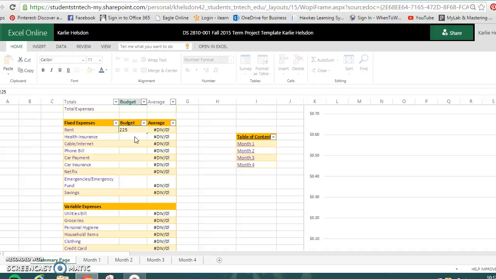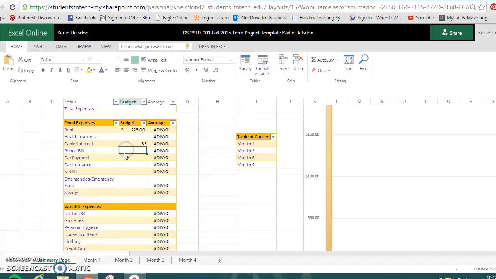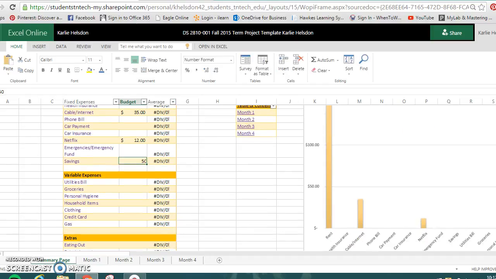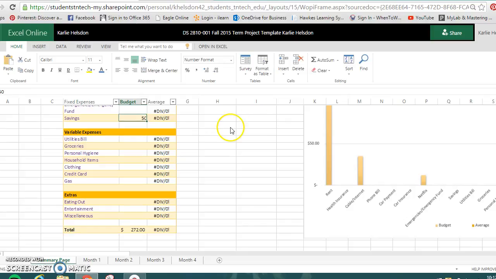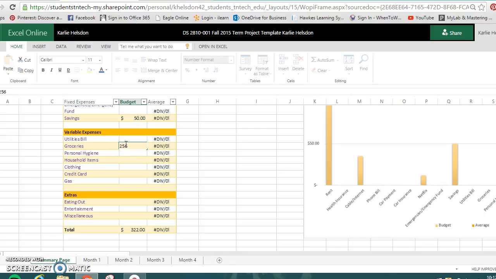Maybe you don't pay health insurance or a car payment or car insurance. Just do whatever you will use. Say your internet is, I don't know, $35 a month. Your phone bill, maybe your parents still pay that. Your Netflix is $12, and you want to put some of your money in savings. So a good 10% is always good. Your utilities bill, maybe that's included with your rent, and your groceries, I don't know, 25. So you just fill that out.